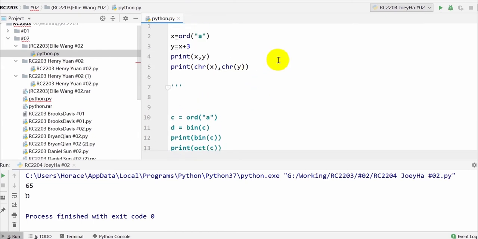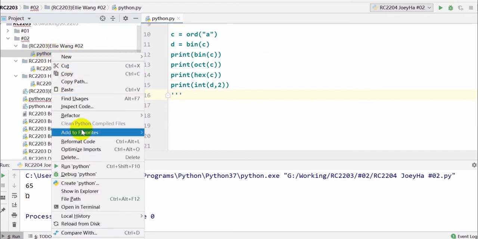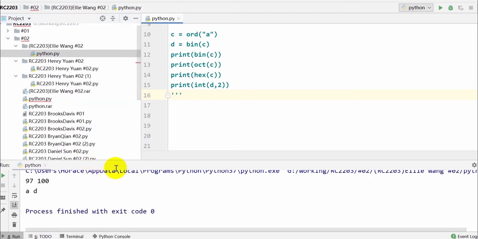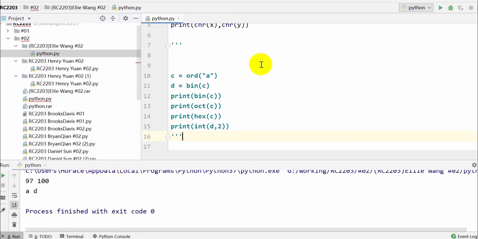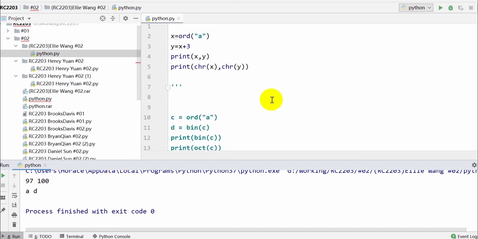So the code looks pretty good, and let's try running it. So it printed 97 and 100. The 97 is the ASCII number for the symbol lowercase a. So we printed x, which is the ASCII of a, and y, which is x plus 3, which is 100. And then it printed a and d, which are the characters for the ASCII codes 97 and 100.